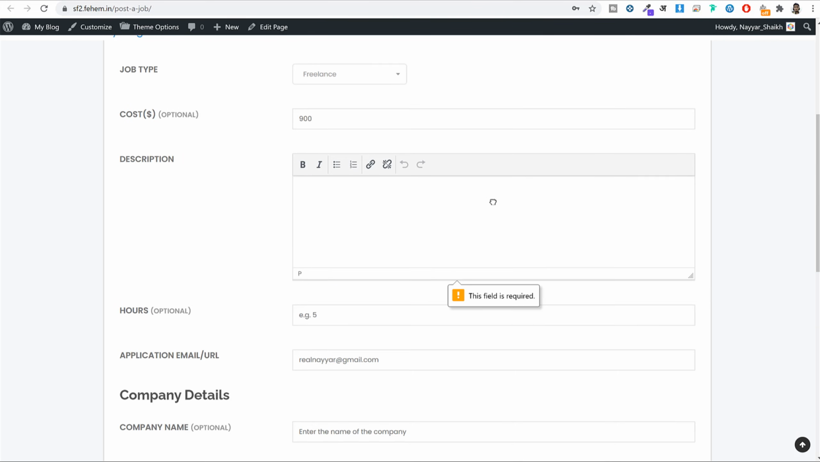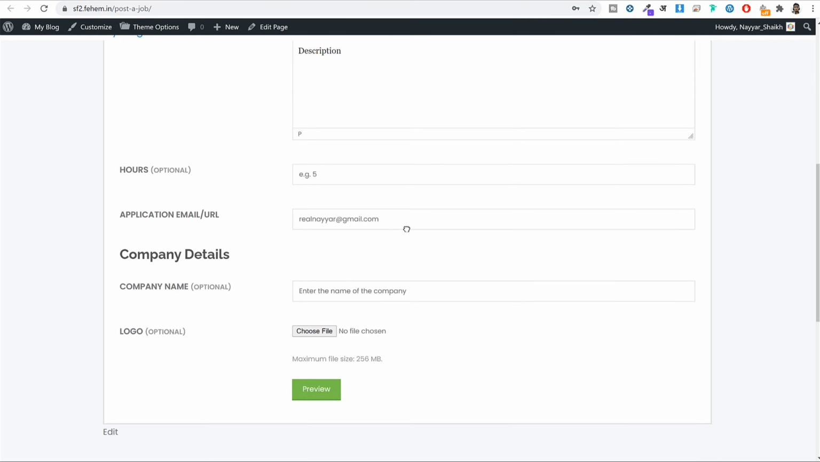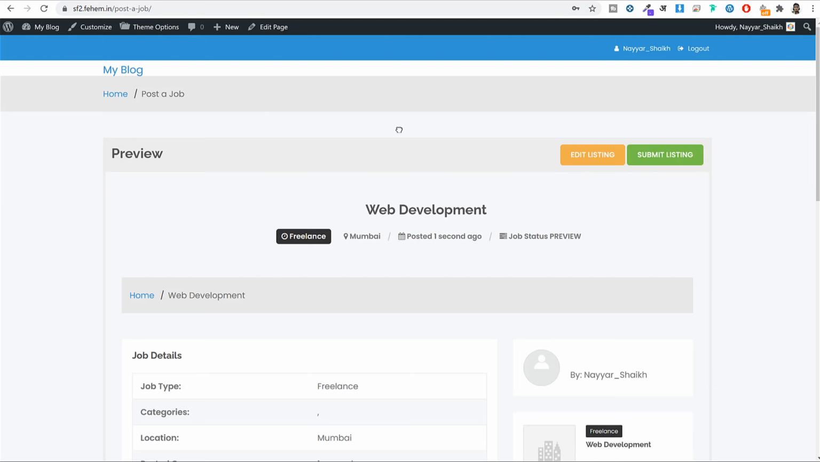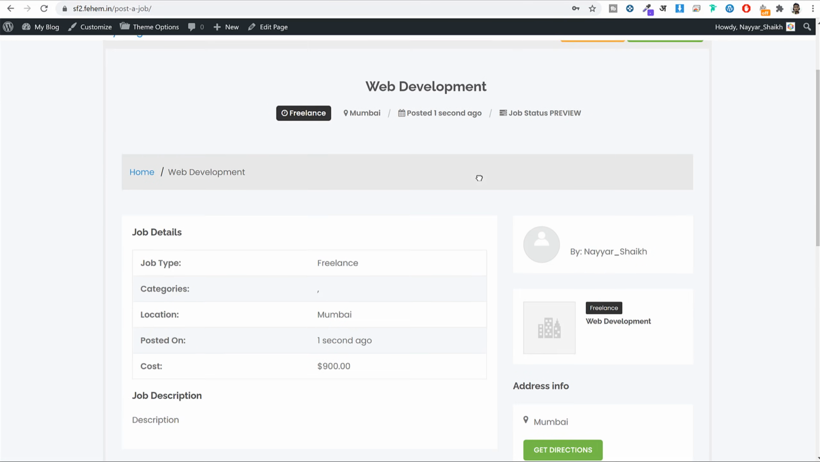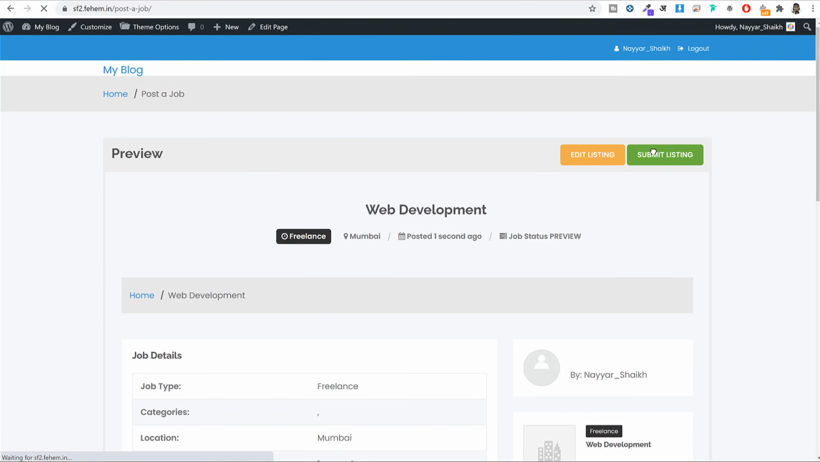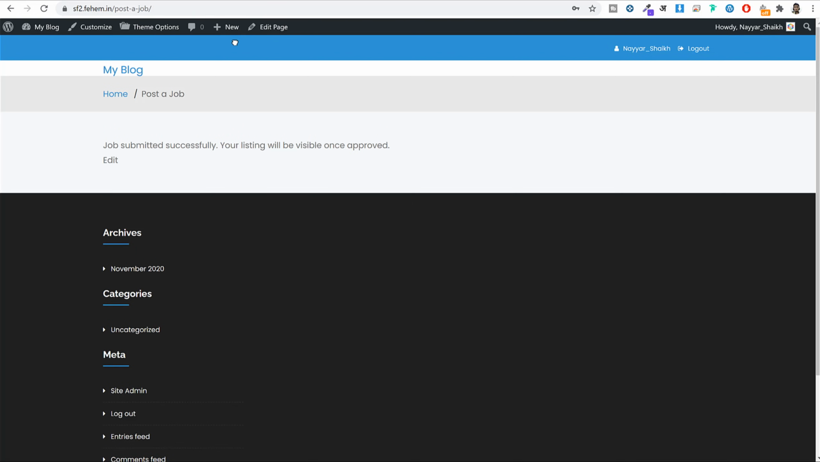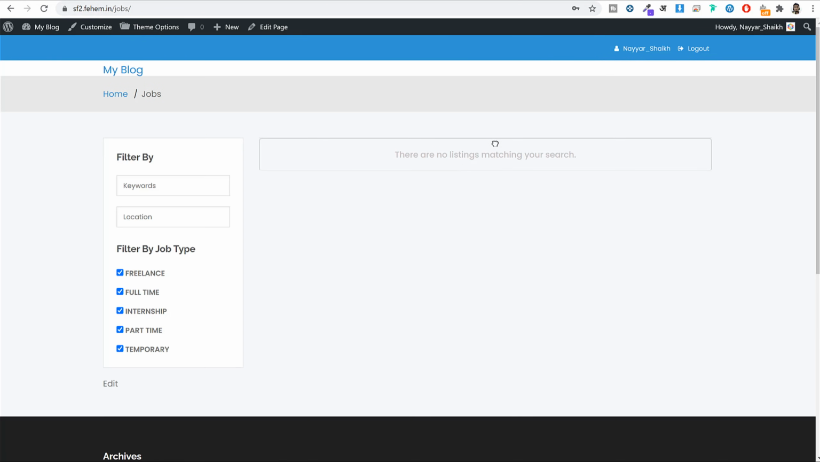Okay, so we missed this description. Just type in your description. Now go ahead and click on preview. Once you're satisfied with this listing, you can just go ahead and click on submit listing, and your job will be submitted on this website. If you go to the jobs page, which is this page, you will see all the jobs which are listed on your website. Now, if you notice one thing, we have submitted a job over here, but on the jobs archive page, we don't see that job.